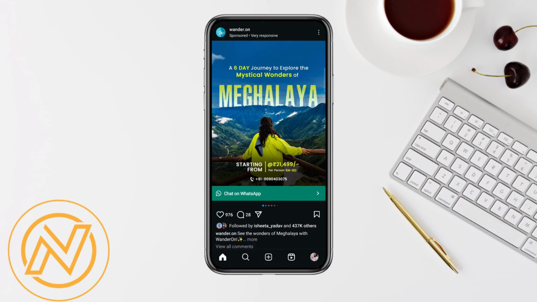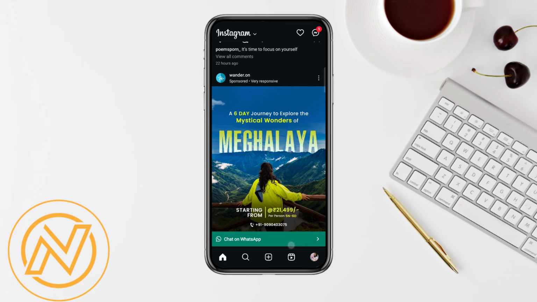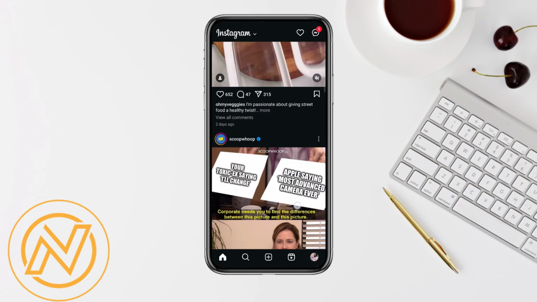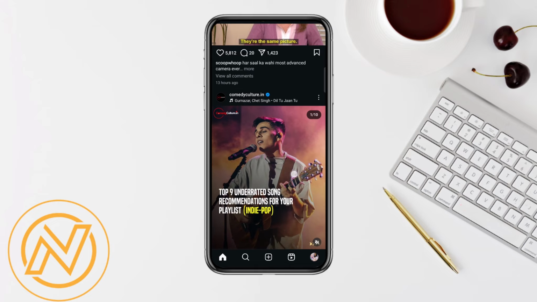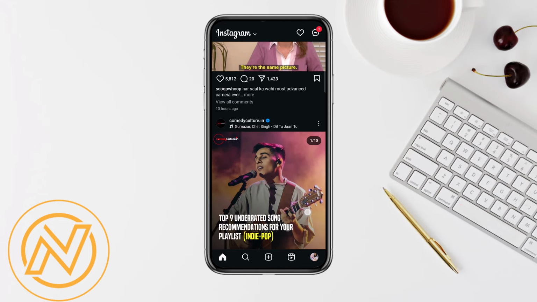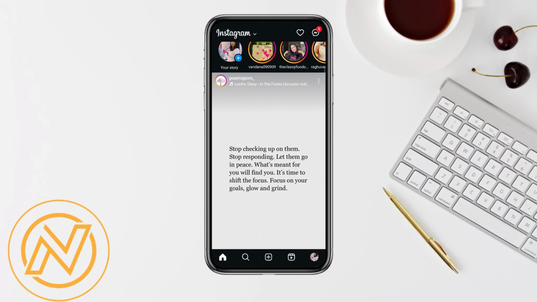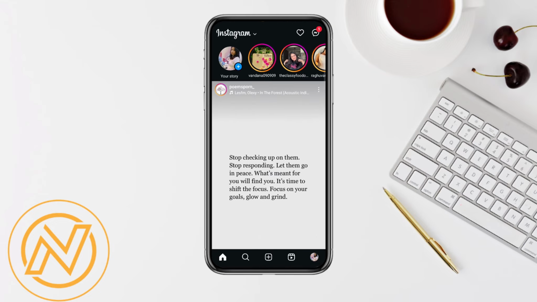So in order to add music to your Instagram post, all you have to do is simply open your Instagram account, and after that simply log into your account using your credentials. And once you have logged into your Instagram account, simply click on this plus icon from the bottom of the screen in order to add a new post.